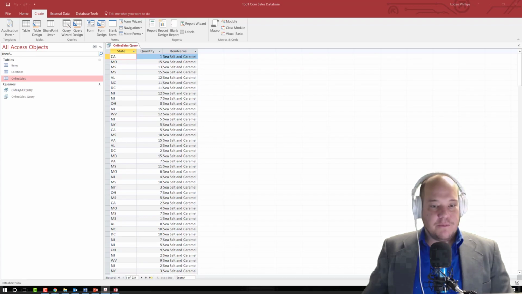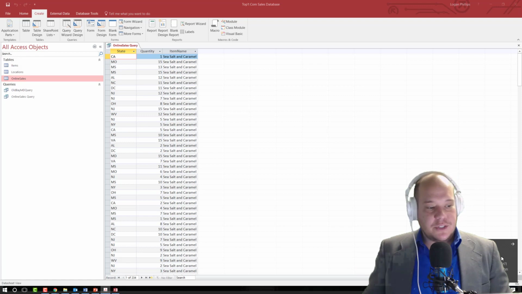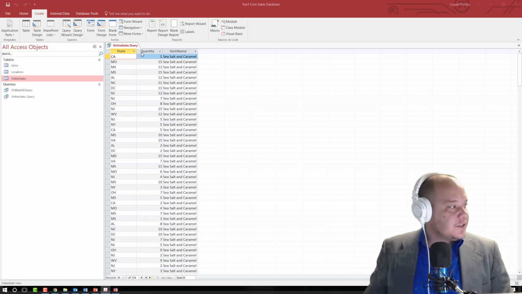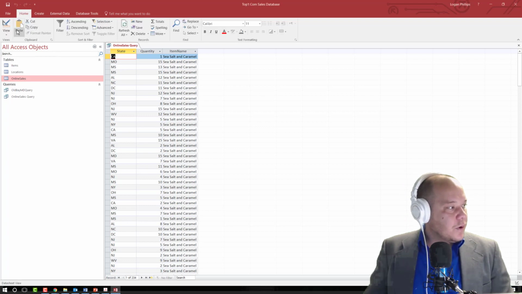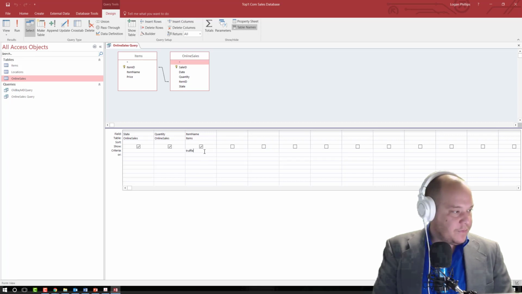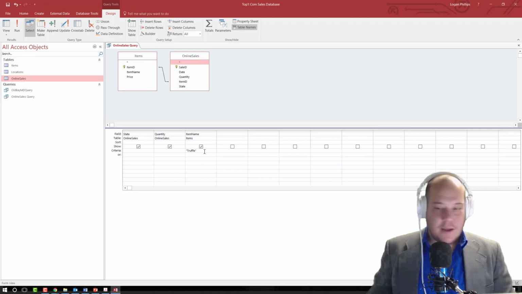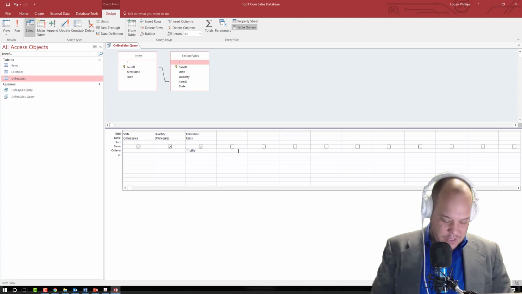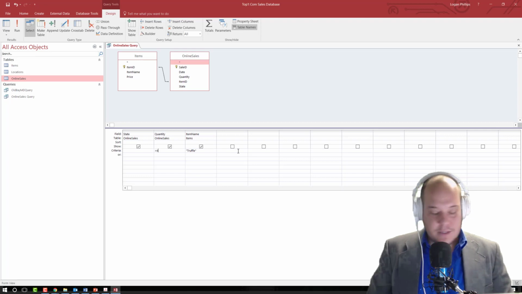All right, and we're going to start modifying this and restricting the results just a little bit. We're going to choose quantities greater than 6. So let's go to our home tab. We're going to go to the views box, and we're going to choose the design view. And you can see here we have state, quantity, and item name. The very first thing is item name is truffle. So let's type in truffle, making sure that you do an uppercase T. Hit enter. And quantity is greater than 6. So no equal sign here. Greater than 6.